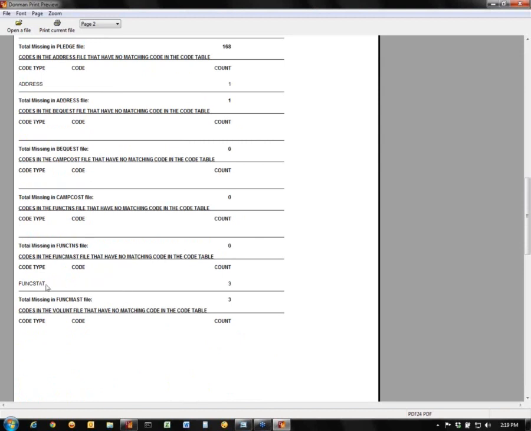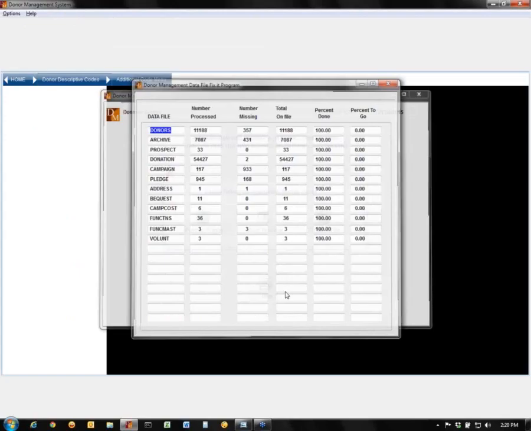In your function master file, the function status of blank is missing from 3 records. So it's a very simple report. There's no options apart from where you print. It's great to be able to look at that and go, my codes are all good, or oops, I've got a problem here, I need to fix that up. So that's a very worthwhile one to run just from time to time, just to make sure that nothing's gone awry with your codes.